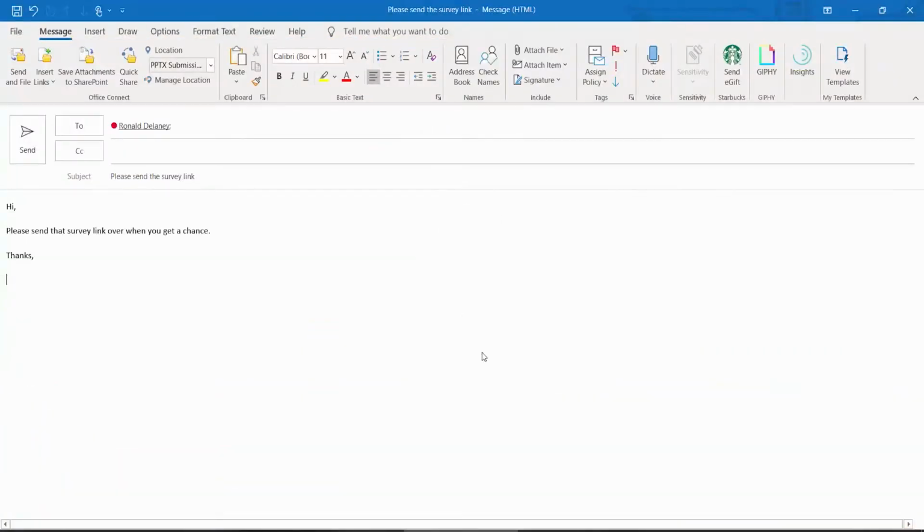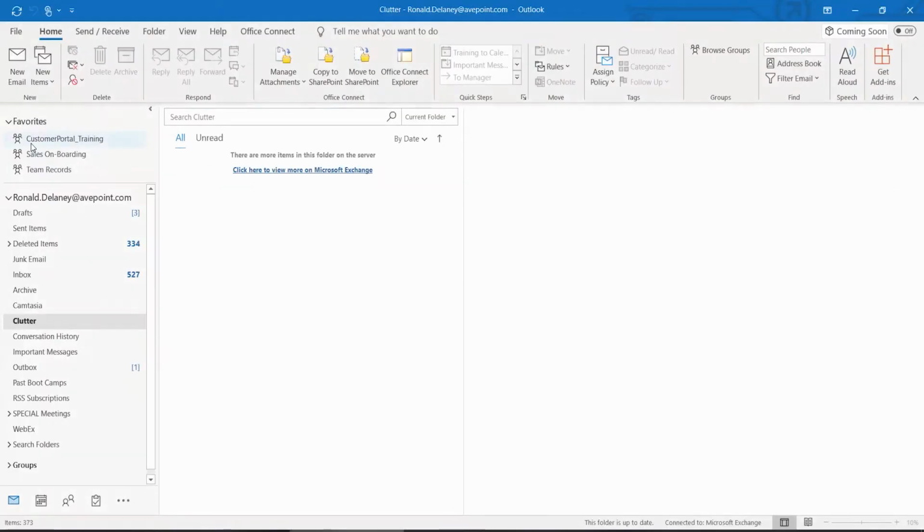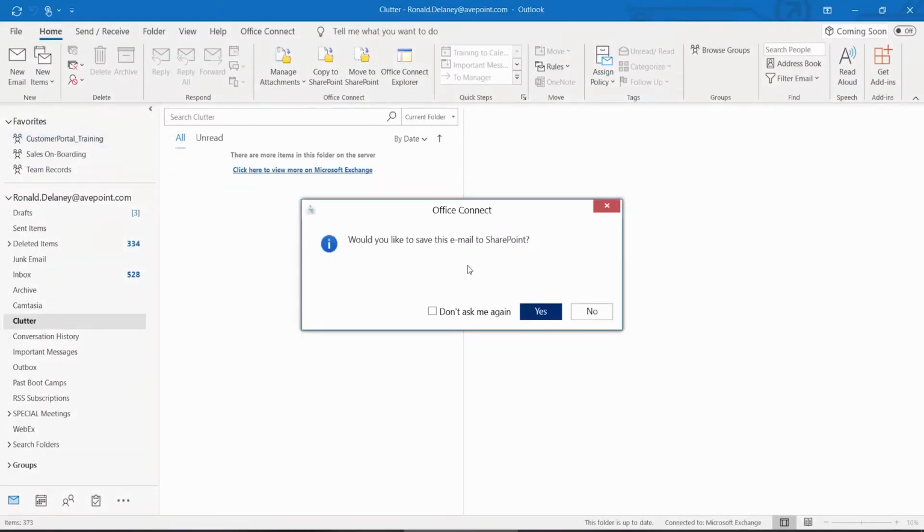In Outlook, AvePoint Office Connect provides you with functionality that allows you to save email messages and attachments directly to SharePoint or OneDrive. When you do that, however, it may prompt you. For any prompt you receive, you have the ability to agree, say no, and also tell it, "Don't ask me again." If you do check that box and then later want to change that setting, or you would like to review when these pop-ups are going to come up, you can do that right here in Outlook.